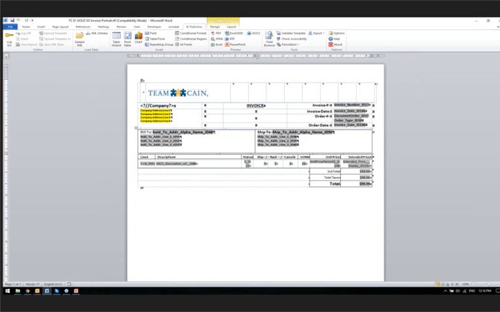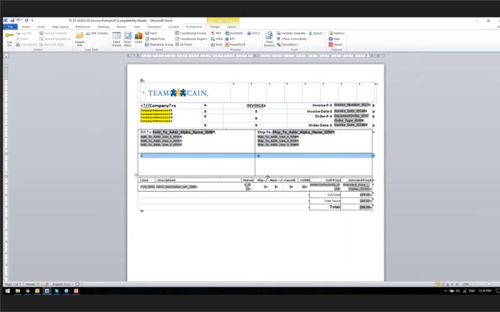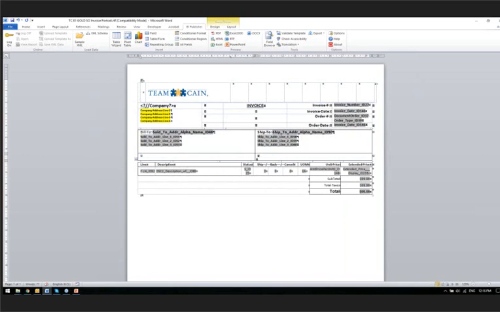So if we wanted to add a new field to this, we can take this bill to ship to section, and I will just insert a row below, resize it a little bit, and we have a row with two columns here. On the left column, I'm going to put in some static text. I'm just going to say extra field 1. And on the right side, we want to add a field that's already in the report, but we want it to actually display on the output here.